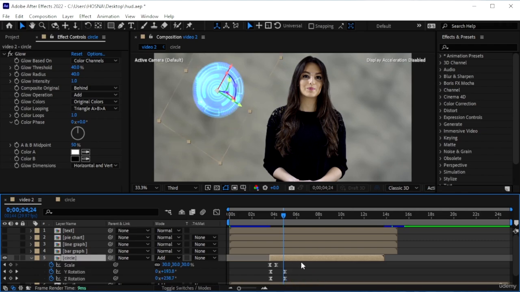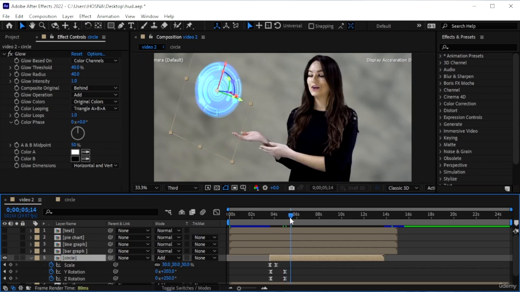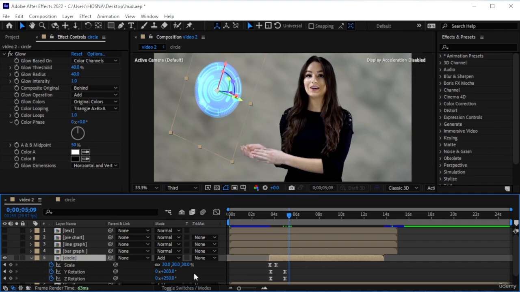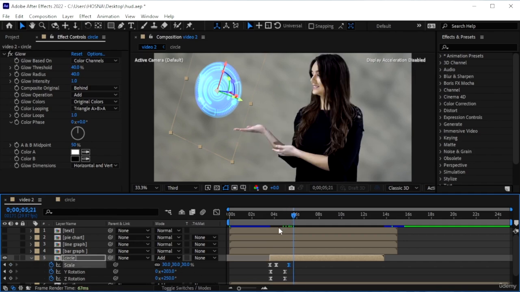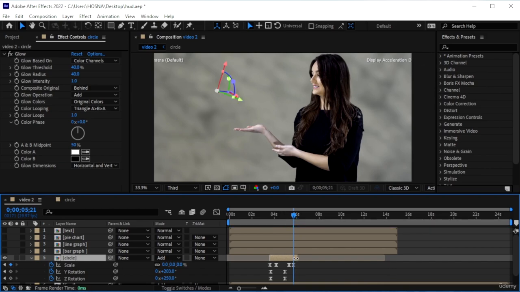Alright, so after this, we're going to come in around here right before she moves her hand. Gonna add another scale keyframe, then bring it down to 0. So that was our loading animation. You can cut this short if you need to. Okay.